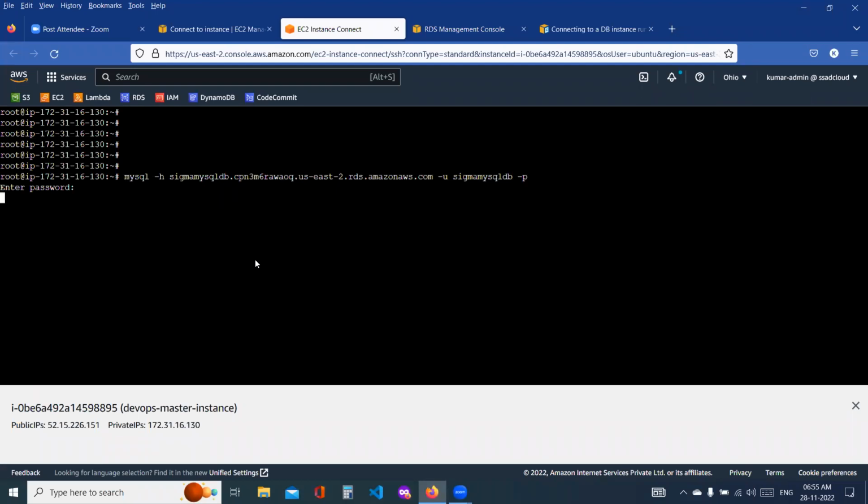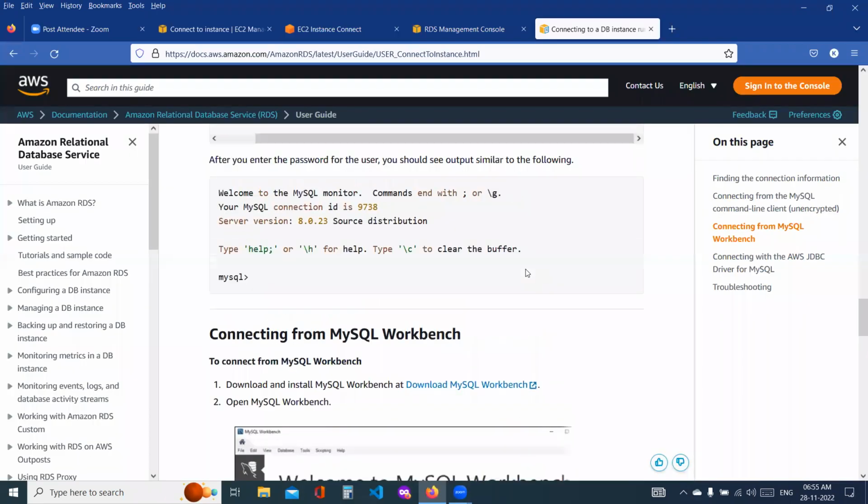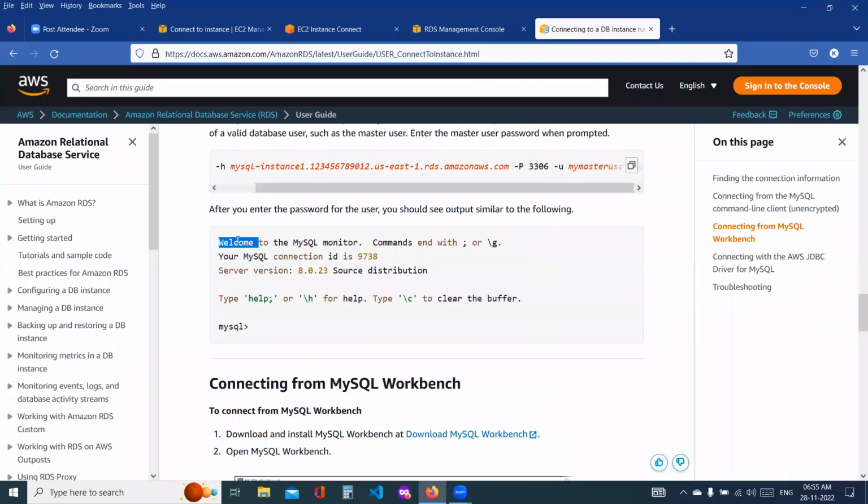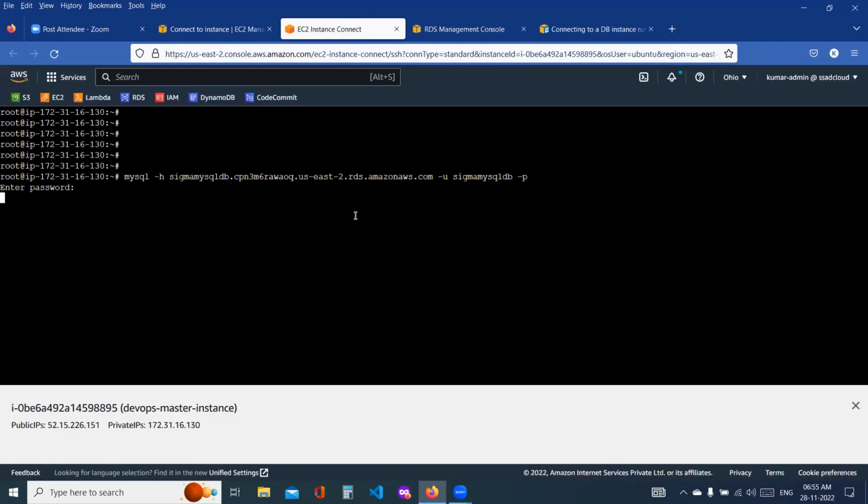And let's wait for the result. The expected result should be something like this. You should see, welcome to MySQL monitor, and the MySQL command prompt should be listed here. So let's check. It's not getting through. I can clearly see that it is not getting through.